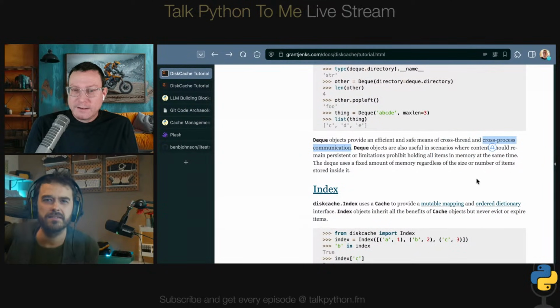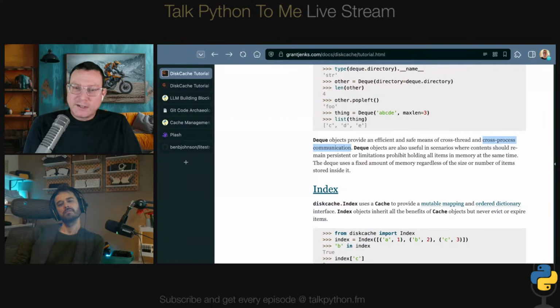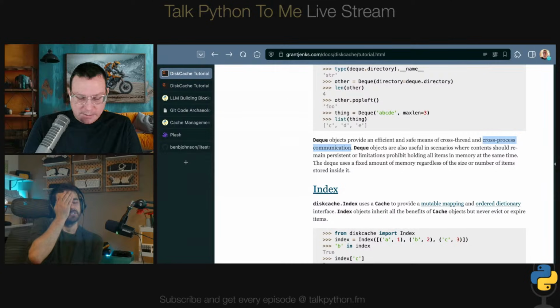Is that the case? Because Diskcache itself is already cross-process safe. That's why I was so excited about it for the web. Sure, but it has to be on the same machine, though. I do think it's got to at least be accessible. That is true.